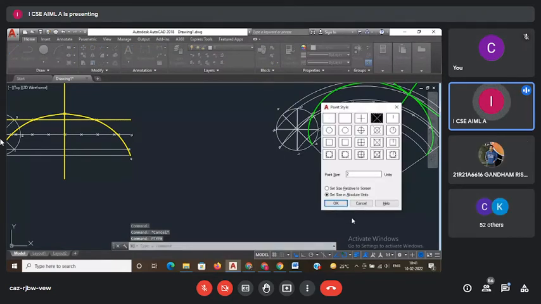By default, what will happen? Maybe it may be like a point. It may be like a point. That's why if you type point style or PT, point type, you will get this window. Select this and change the size and press OK.